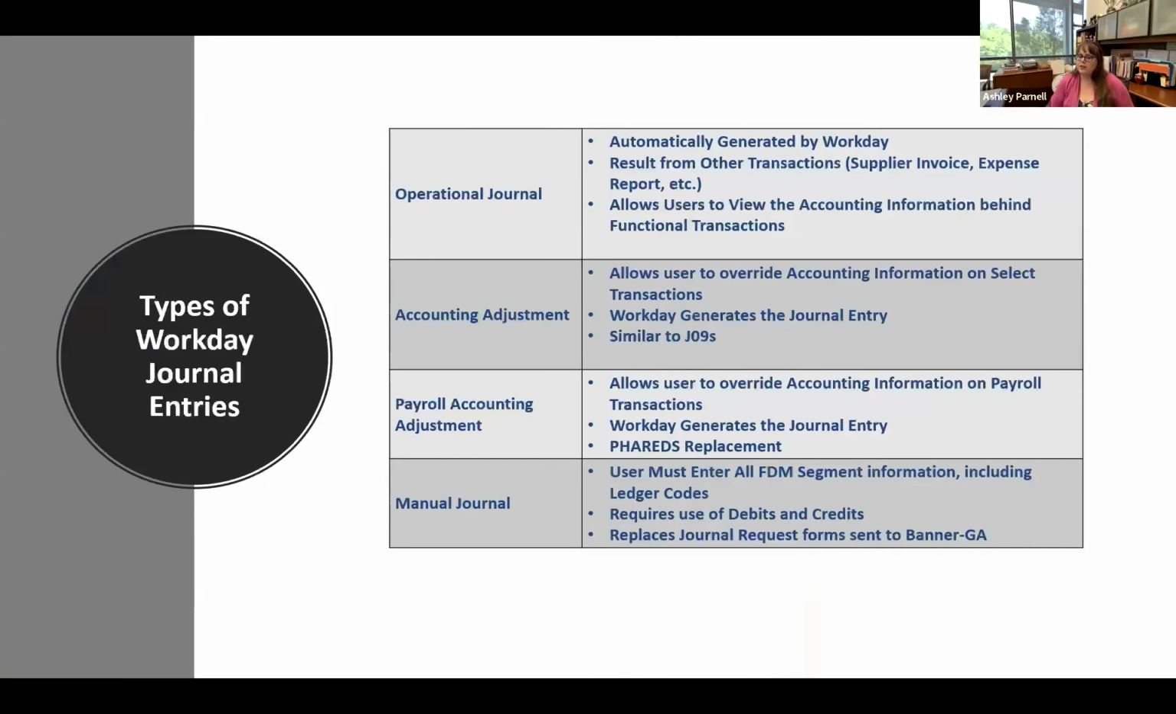So there are 4 major types of journal entries in Workday. The first is the operational journal. Now this one is automatically generated by Workday. It's the result of other transactions. So all of the supplier invoices, the expense reports, your P card and T card charges, these all generate operational journal entries, which just really allows you to go in and view the accounting behind the transaction.